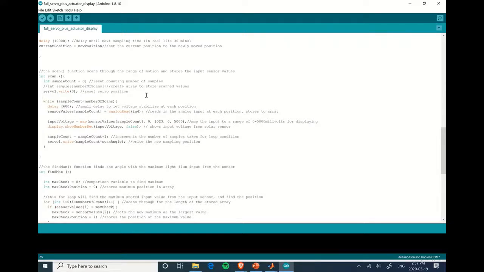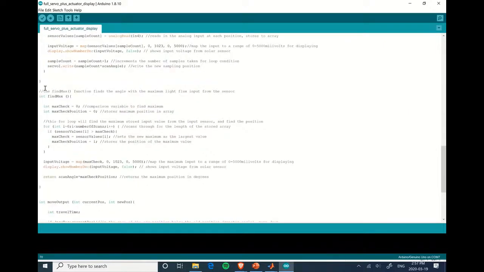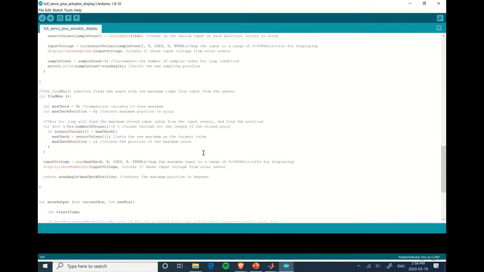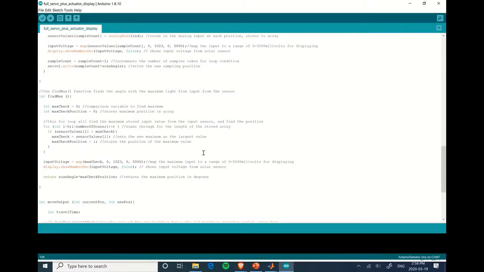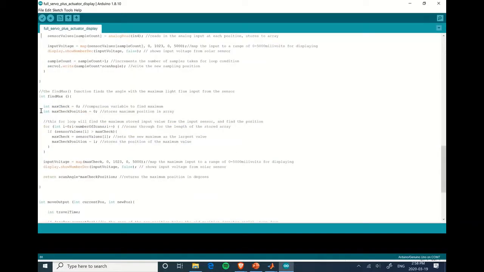So in our system we use 7 degrees, so it'll sample every 7 degrees. And now if we go to the section of code which finds the max, this is the function here that does it. Find max. It just scans through the stored array from the scanning function and it finds the maximum output. And within the scanning function, I forgot to mention, we also have a section of code that writes to the display, which you could see in our demo.